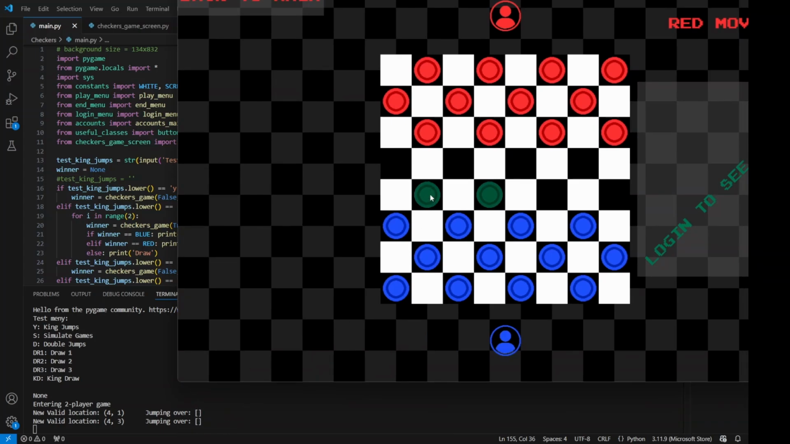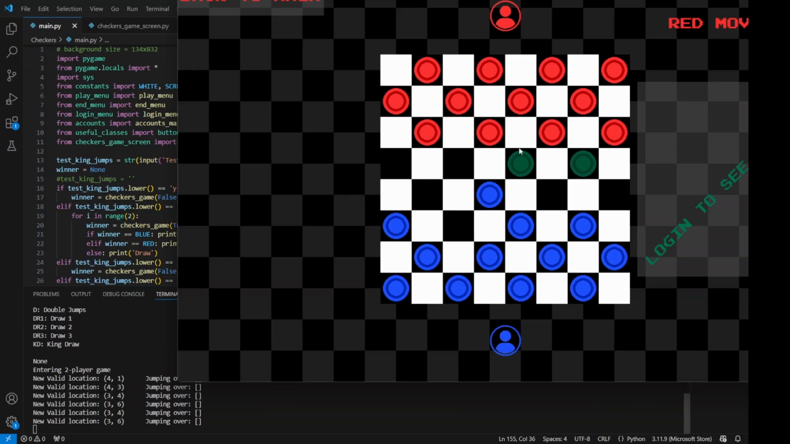So when I select this piece, it should let me jump over to this spot, which it has just let me do. So now for the red turn, I will show this again. So if I click, it's showing that there's a new valid location to jump to at coordinate 3, 4 and 3, 6. So if I click here, it jumps to that location.